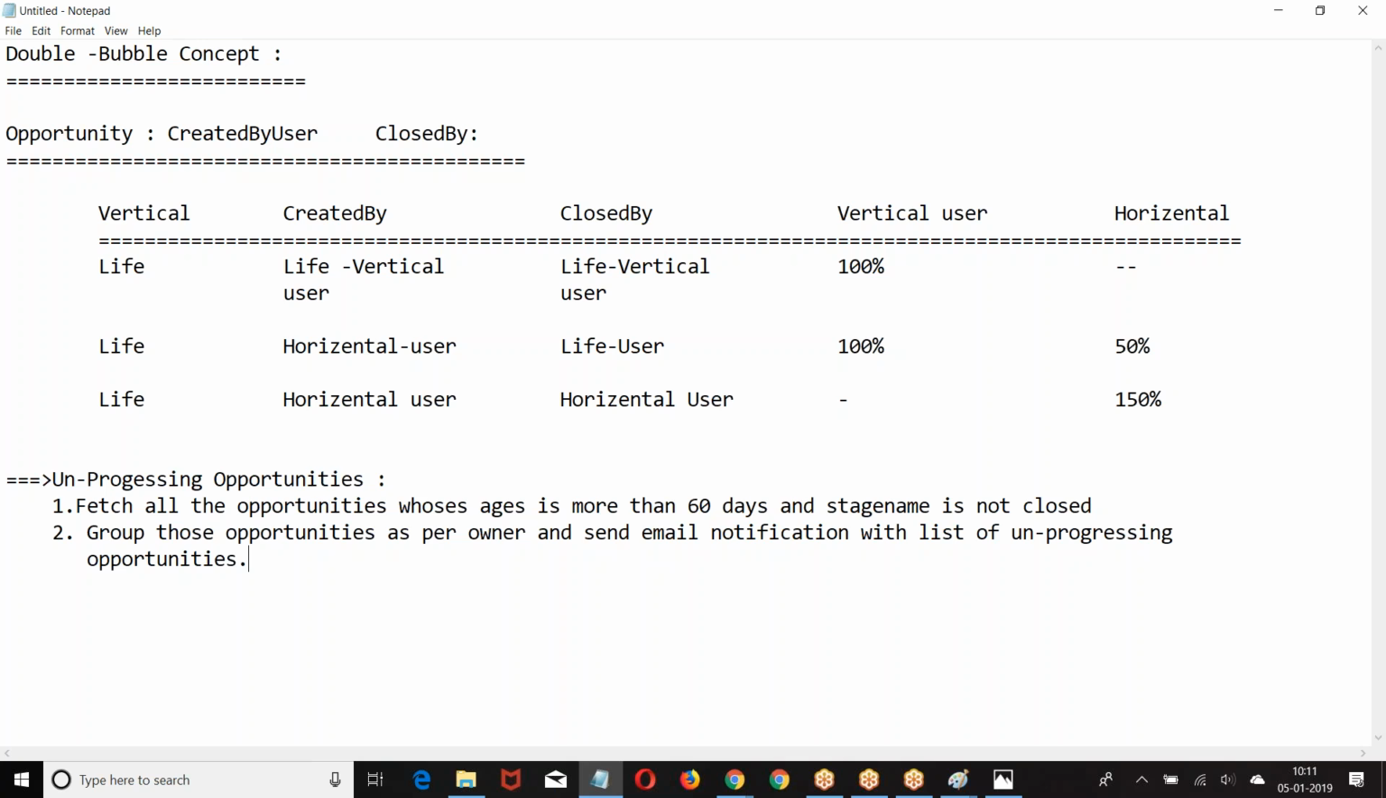Boss, these are the opportunities which you are handling. The 60 days time is already completed. It's already more than 60 days, but there is no progress in the opportunity. Close them or win them. This is how the mail will be sent. This is what unprogressing opportunities are. How are you implementing this? Batch Apex.